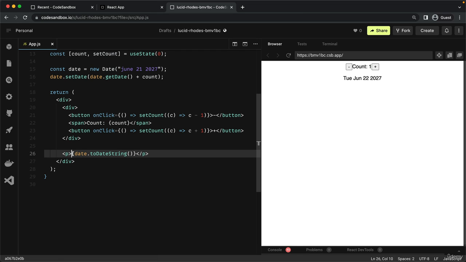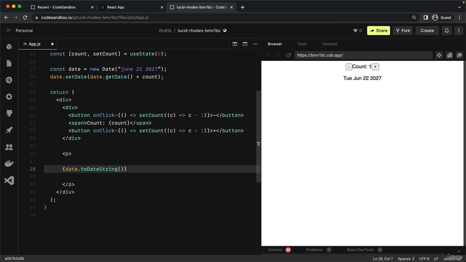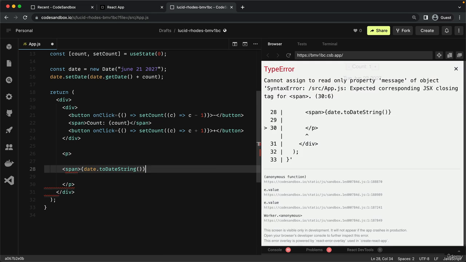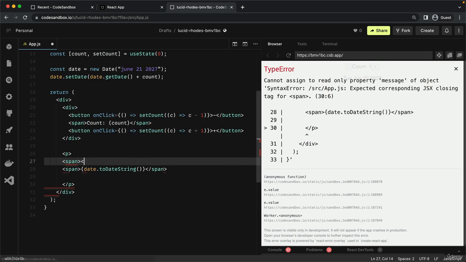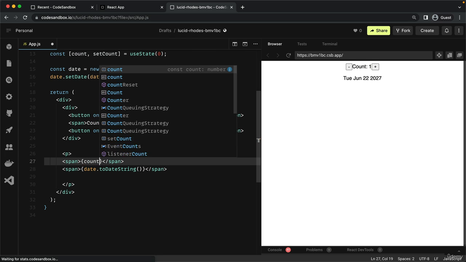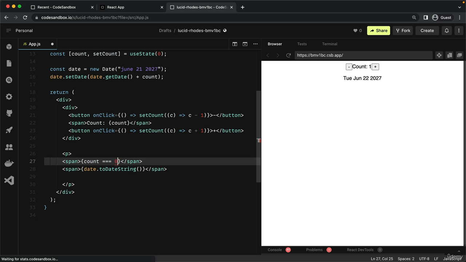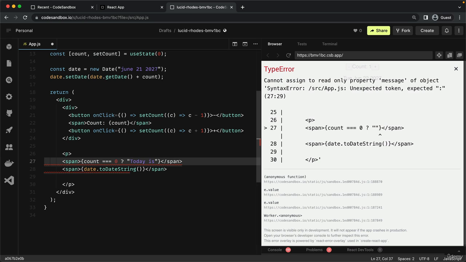And so to do this, let's add maybe another span. Let's wrap this one into a span element. And then let's create a span, so just for some inline text. And now here, then let's create that part of the string. So if the count is 0, then it is today. So then here we can output the string today is. And if not, for now, let's return nothing.